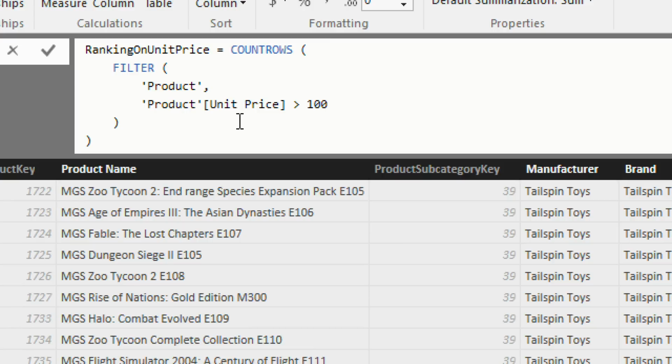FILTER, remember, is an iterator. First of all, we have a row context coming from the fact that we are creating a calculated column. And then we have another row context, which is created by FILTER while it iterates over product. Make sense? So we have in reality two row contexts open at the same time. They are nested one into the other. The problem is that when I write product unit price, to which row context am I referring? The FILTER's row context, the row context coming from FILTER, which is the innermost, the nearest one.